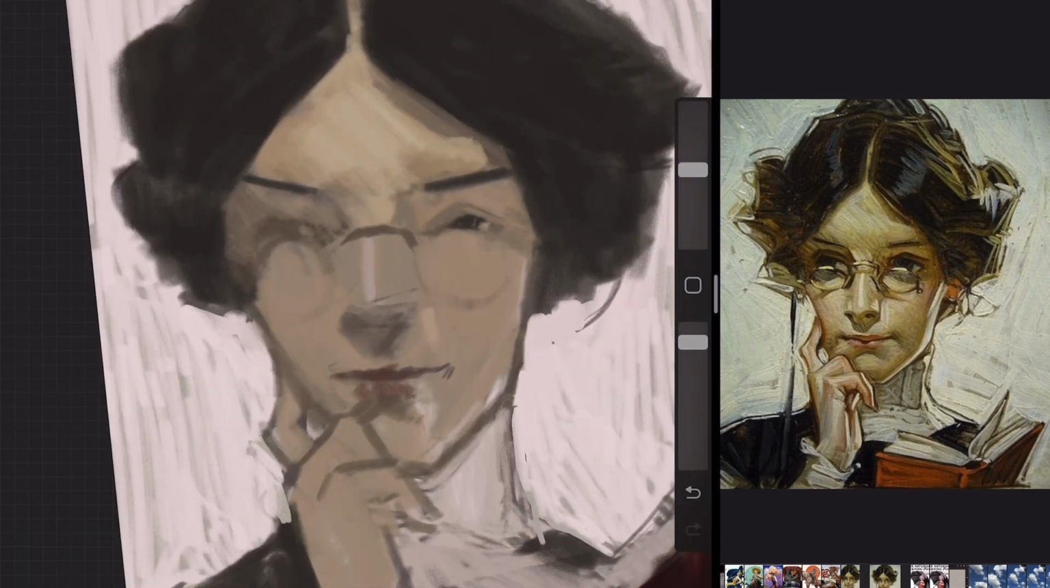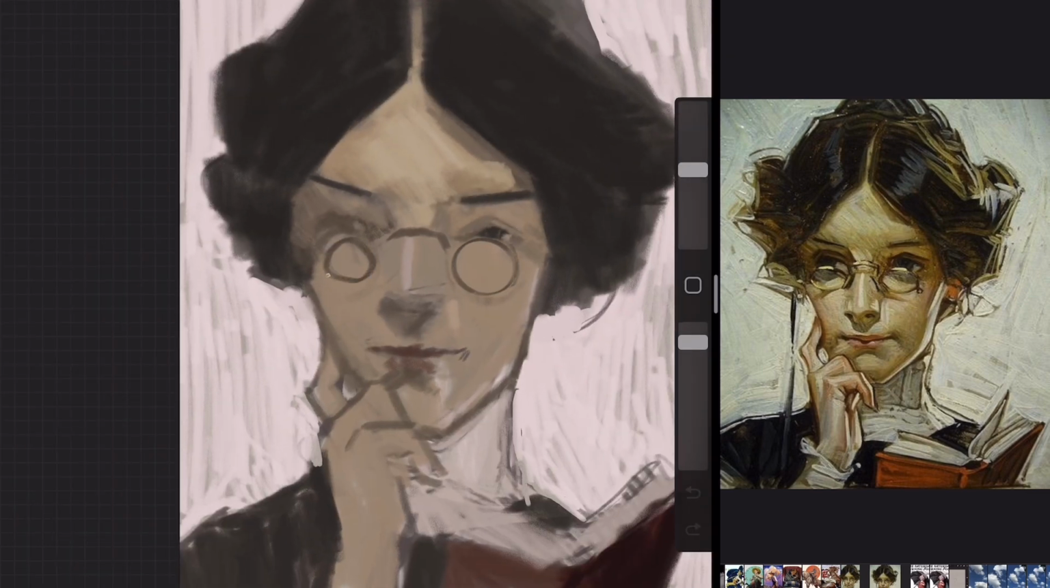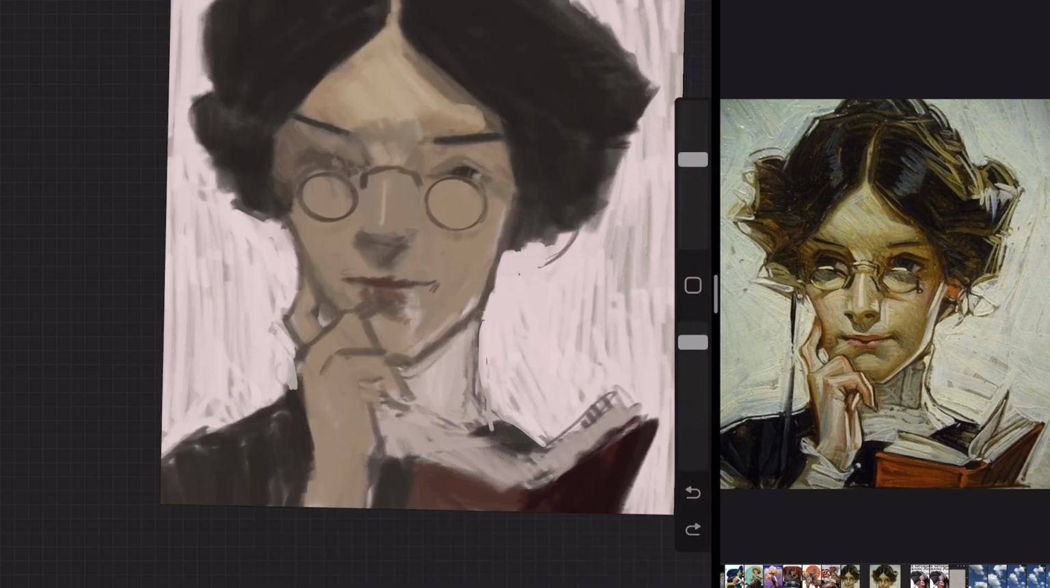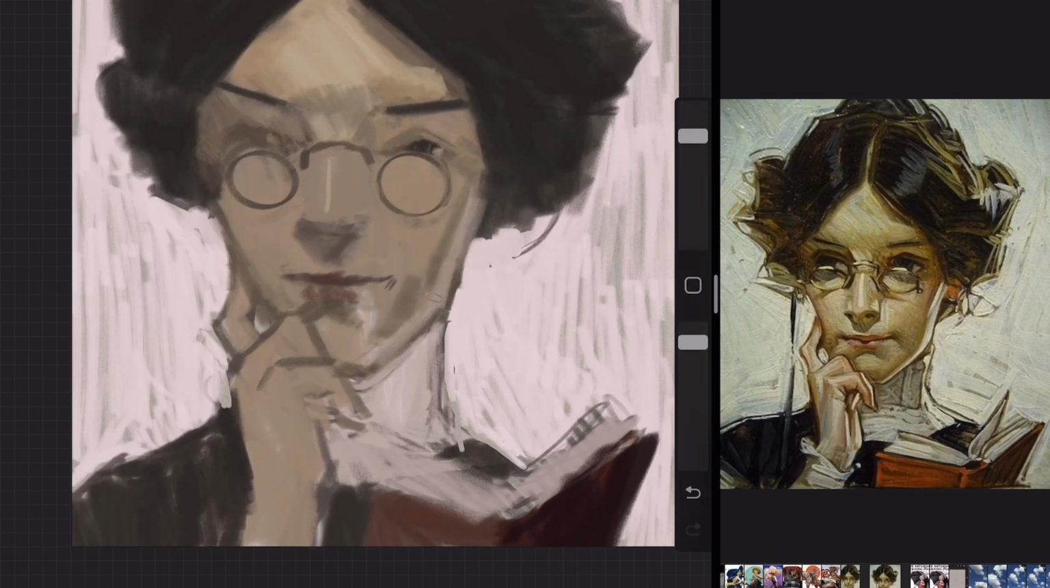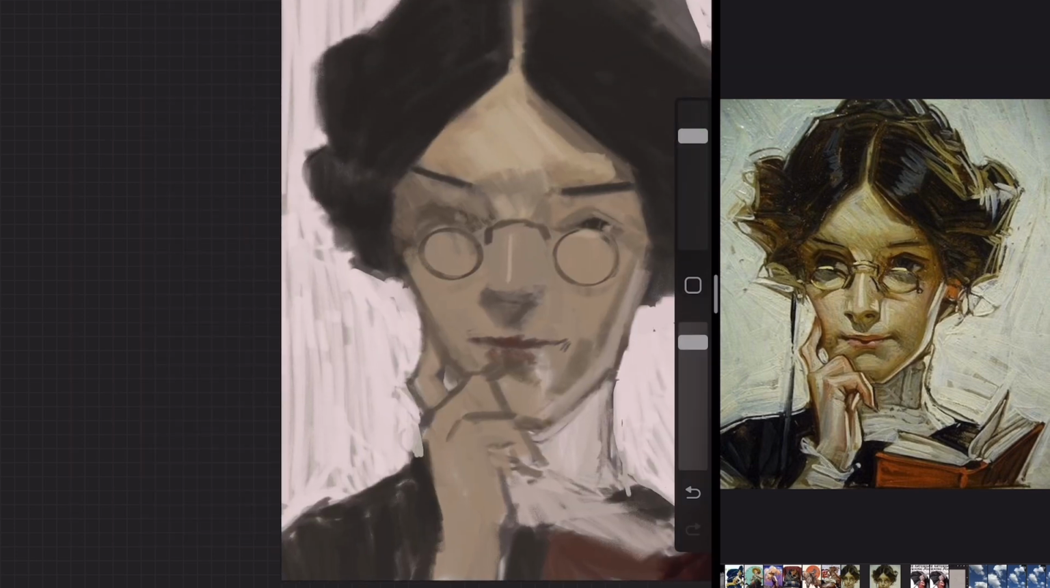After applying the base colors, I focus on adding details. I paid attention to the hair and glasses. Using different brushes, I add texture and fine details to make the artwork look more interesting. These small touches help bring the painting to life.